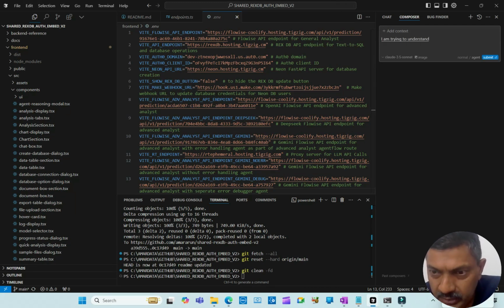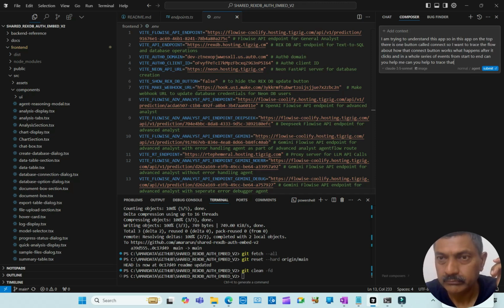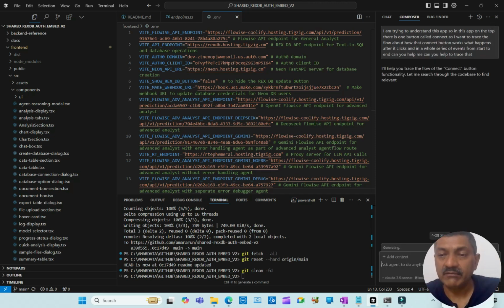app. In this app, on the top there is one button called connect. I want to trace the flow of how that connect button works. What happens after it is clicked, the whole series of events from start to end. Can you help me trace that?